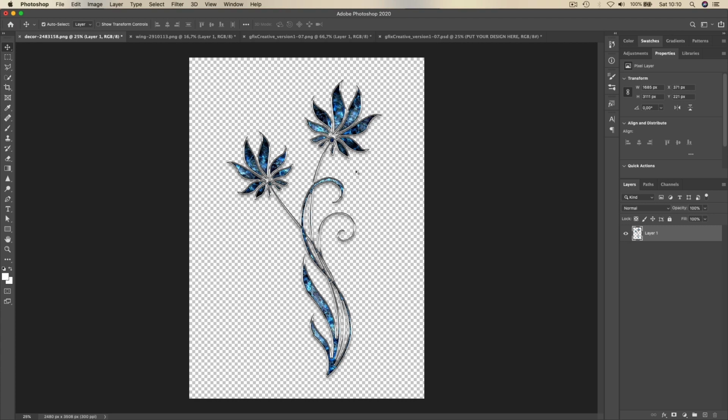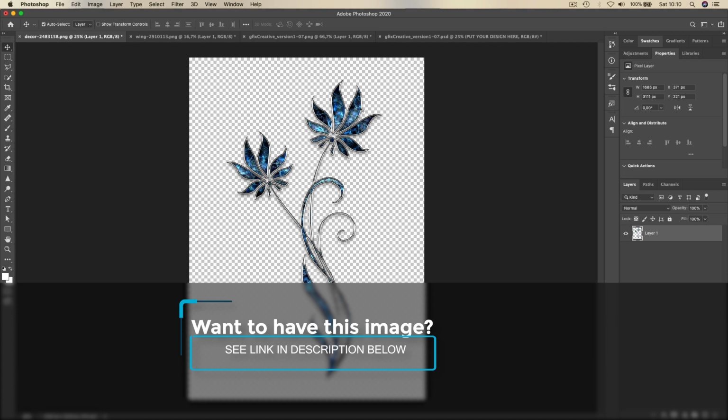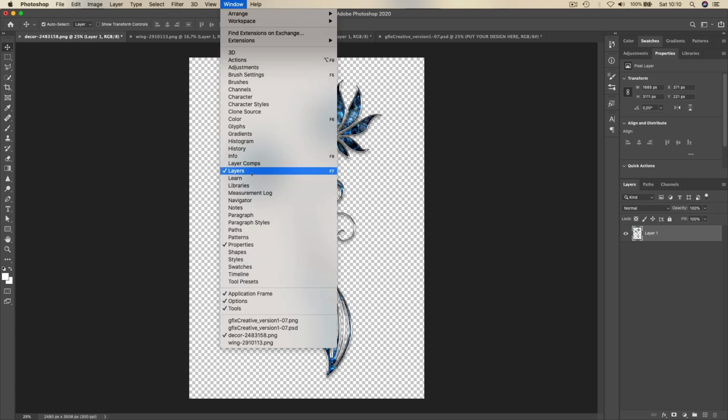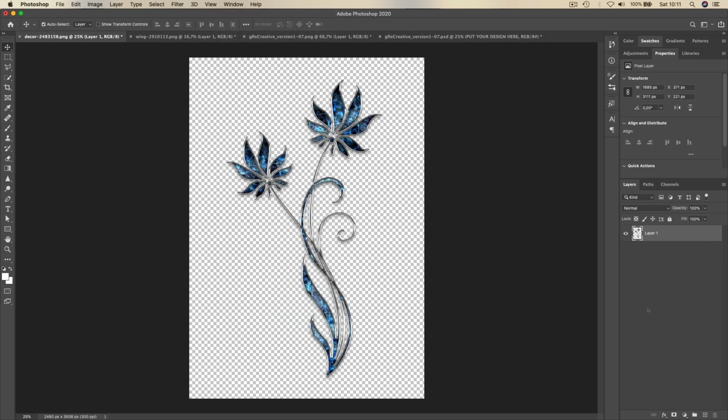And I've got this image open, link in the description to this image. You can download it and use it if you wish. And we're gonna come here in our layers panel. If you don't see your layers panel, you can come here to window and you click on it. Right now there's a tick here simply because it appears here for me.